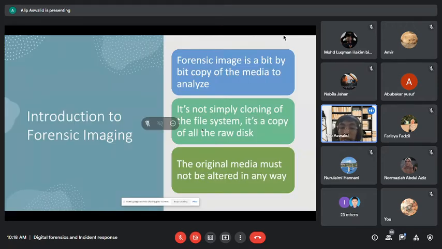It's a bit by bit copy of the media. It's basically a copy of the raw disk. So if you have a 500 gig hard drive, then the image will also be the same size, also 500 gig. The media must not be altered in any way, because this would circumvent the results of your forensics analysis.